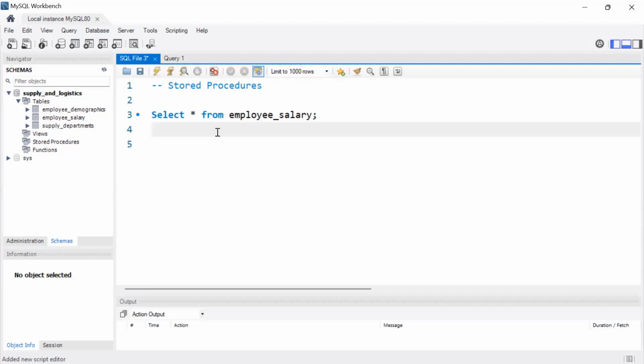And this is a very useful and powerful feature of SQL, where we can create many queries, we can do many operations in the stored procedures. Now we are going to see how to create a stored procedure.